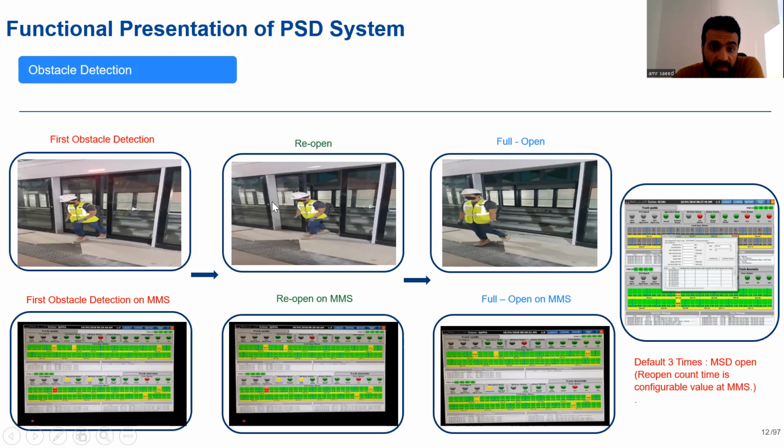So if the rolling stock door opens 3 times because there is an obstacle, PSD should be open 3 times, and the times depend on the amount of passengers, the headway, many factors. And we can see here in MMS the status of the door, which door is open, which door is closed, which door has obstacle detection. You will find here this red signal, we will have a closer look at it.